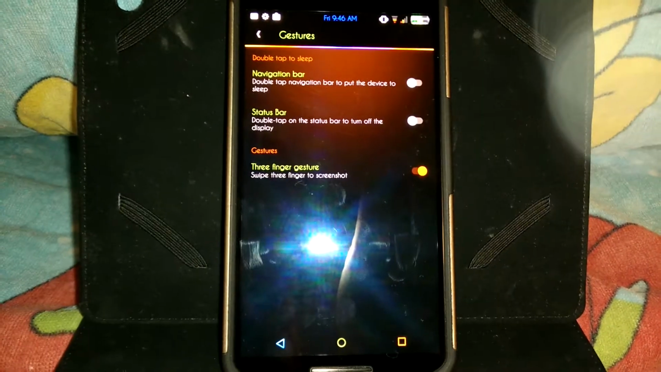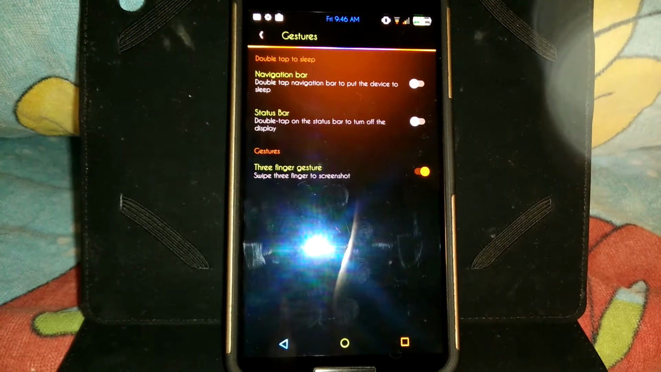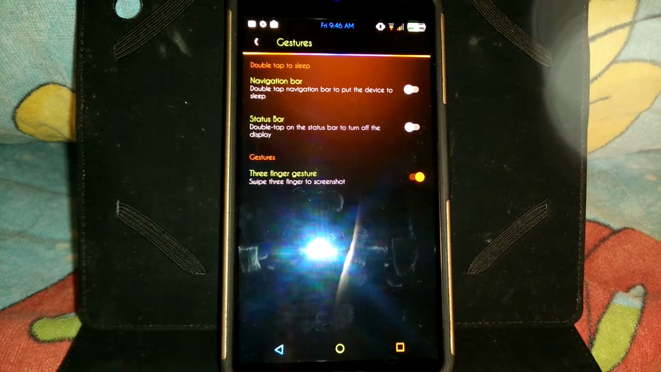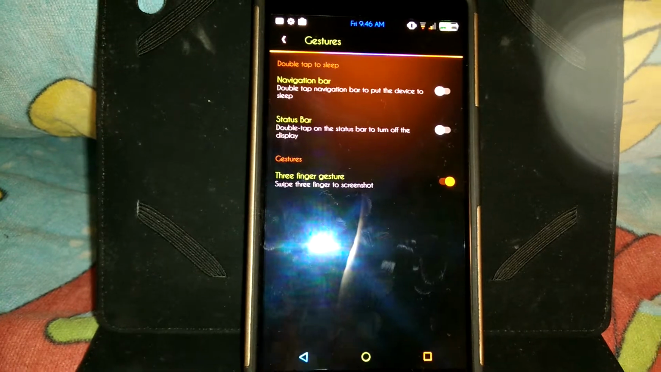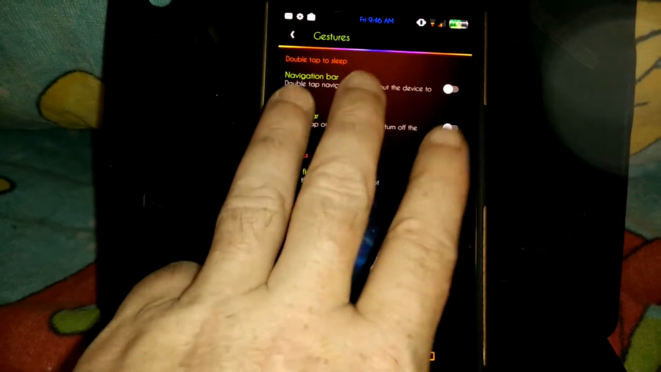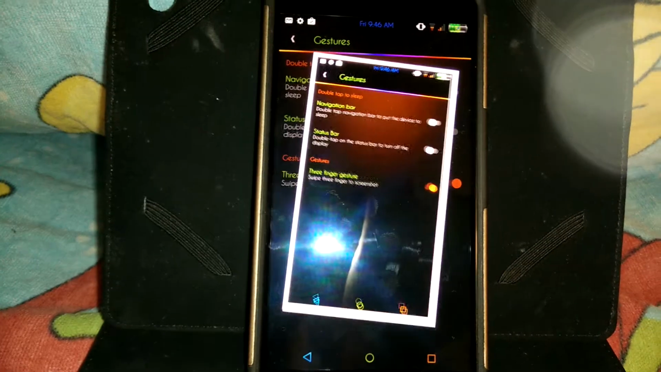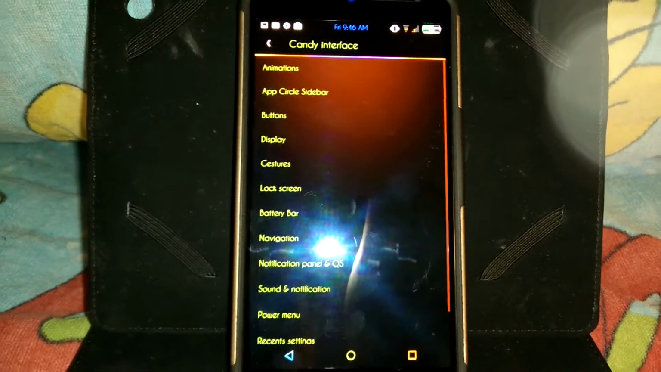Next up is going to be gestures, nav bar, status bar. Those would be your double tap to sleep. Then you do have the 3-finger gesture, which all you do is basically put 3 fingers on and pull down, and it lets you take a screenshot.